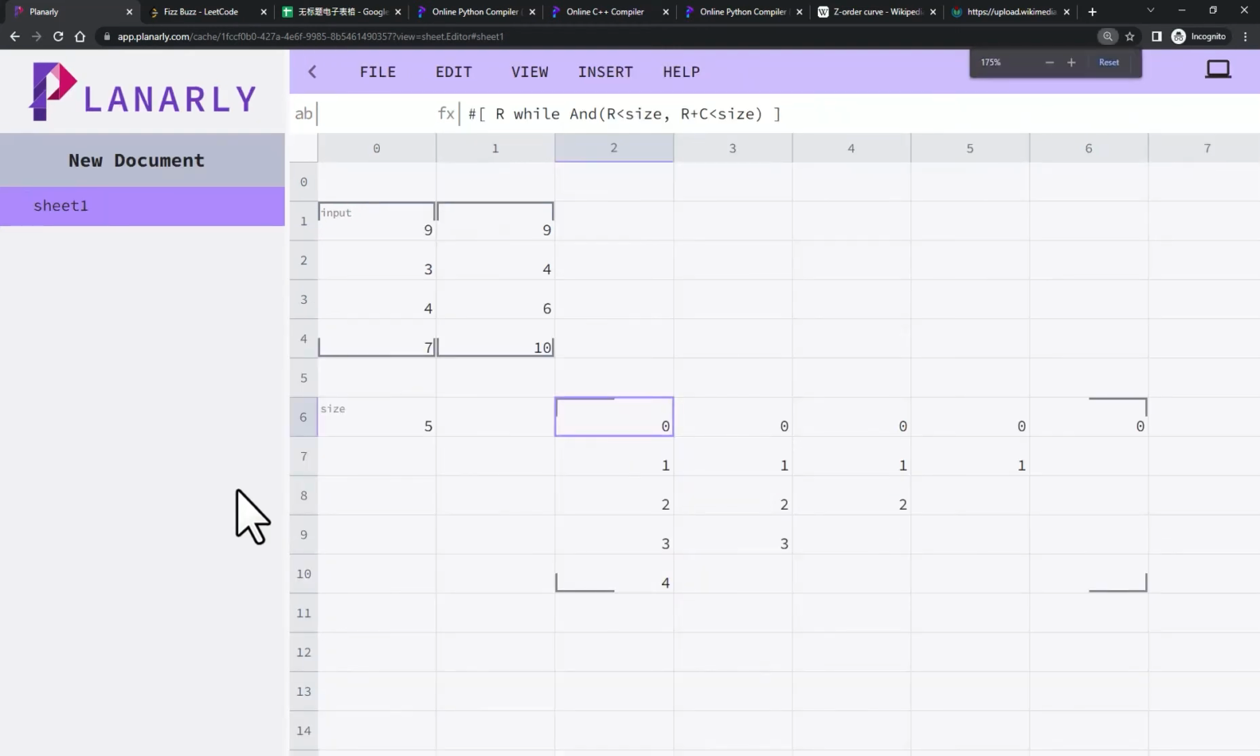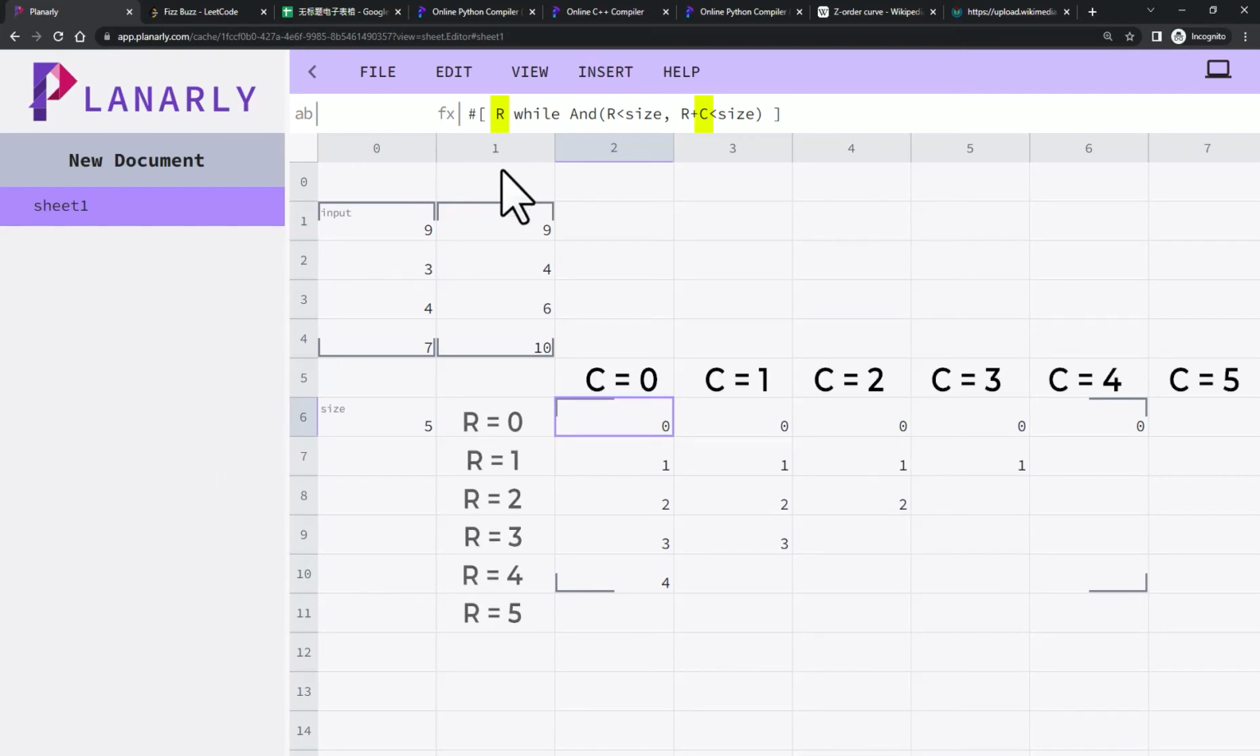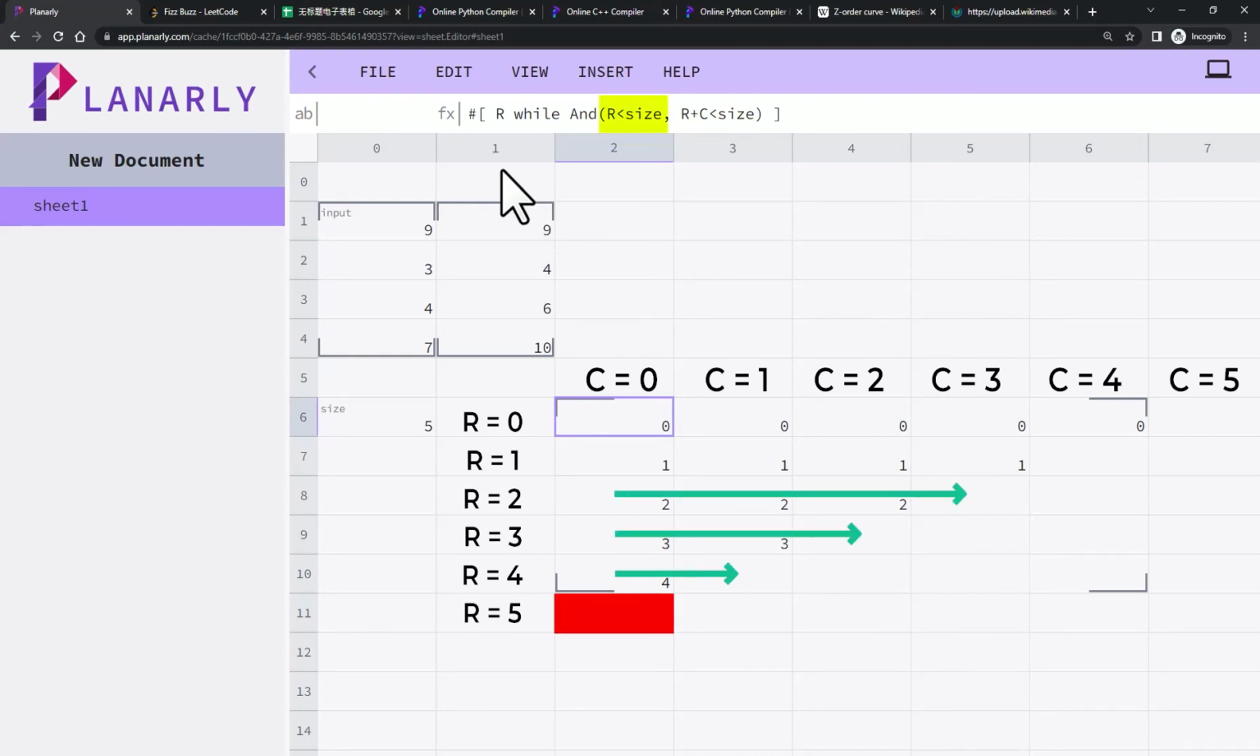In a Planarly table comprehension, R and C are the built-in loop variables, the row number and the column number respectively, both starting from 0. The expression evaluates the R equals 0 row until the whole clause is no longer satisfied at C equals 5. Then it moves on to the R equals 1 row, sweeping cell by cell till the whole clause fails at C equals 4, and so on. When row R equals 5 fails to generate any cells, the whole expression terminates.